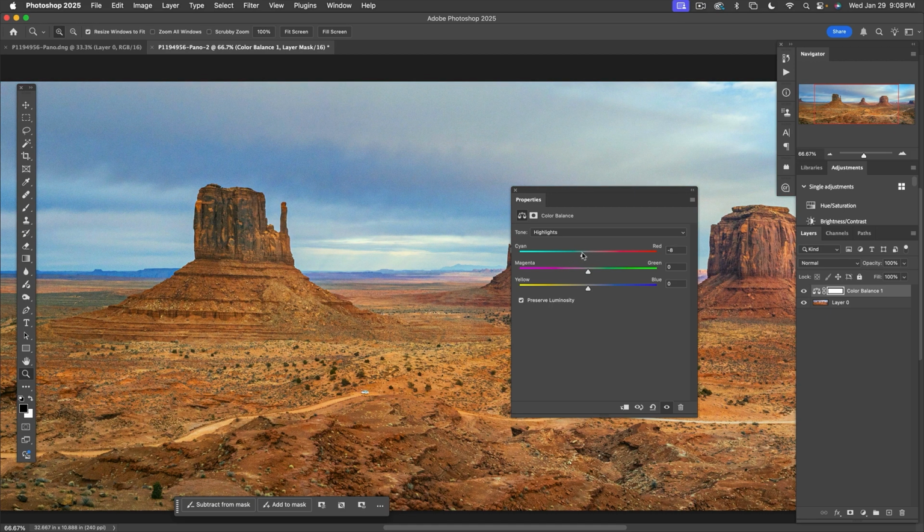This one's a little bit more subjective. I'm going to go a little bit cyan just for mood. Magenta, green. Green, no. Magenta, yes. It needed some magenta, so we'll go there. And then yellow, no. Blue, oh man, blue. Look at that. Blue really helps it. That's the way I remember the place that day.